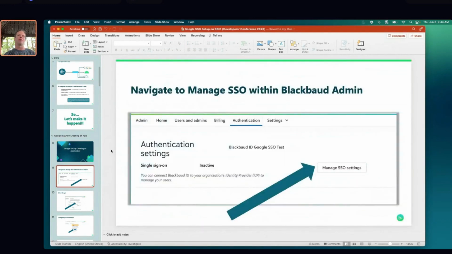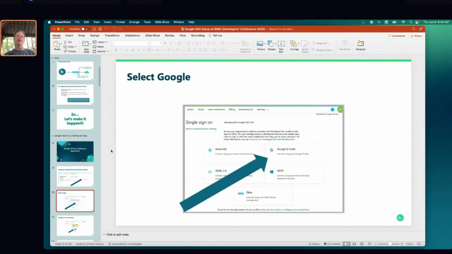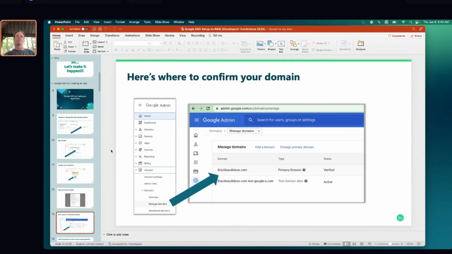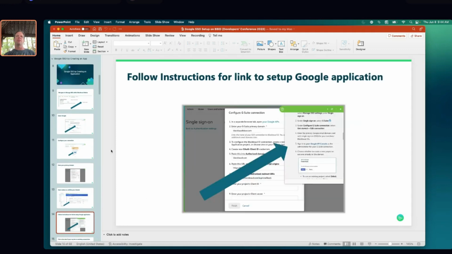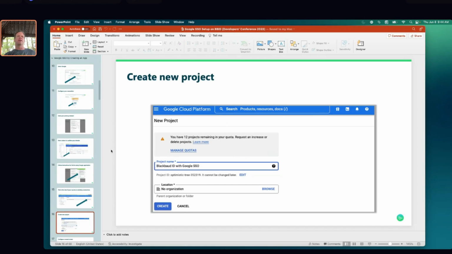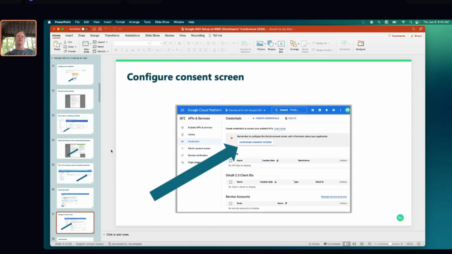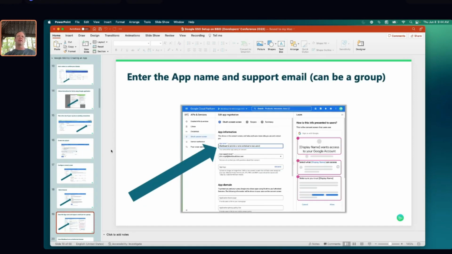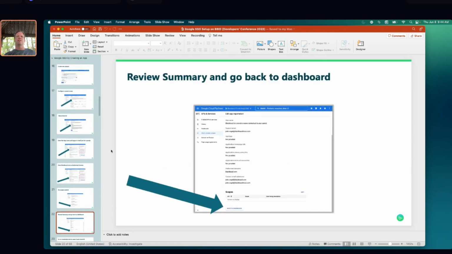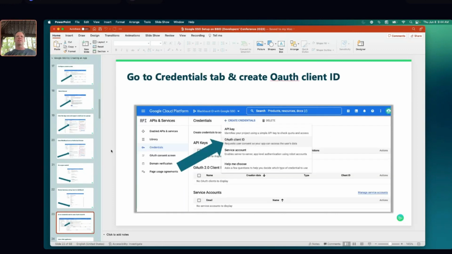All right, let's actually go through here and show you all the click path that I've gone through so far. So we added the domain in, showing you where to create the project, configuring the consent screen, naming it, adding the domain, saving back to the dashboard. And then under credentials, we're going to create these OAuth client IDs.